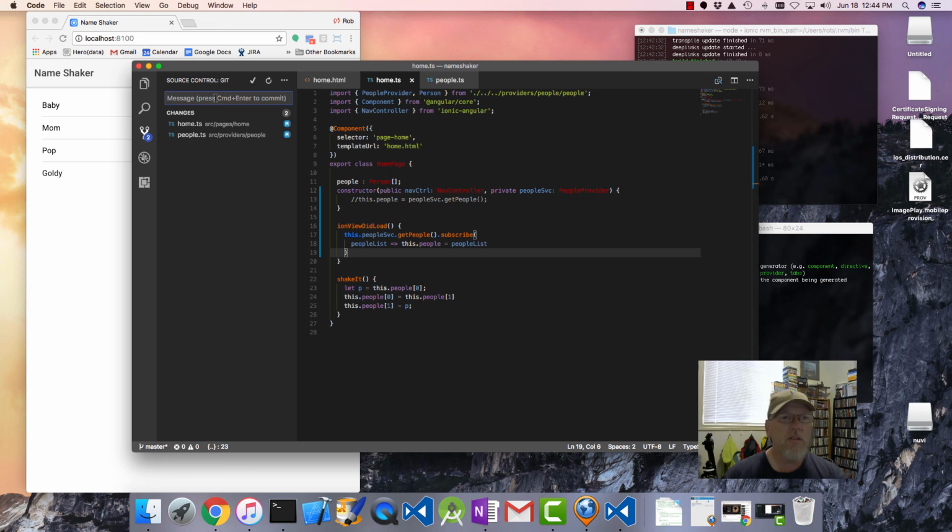I'm going to save this change, and this is use observable to get people. Well, it may not be the best commit comment in the world, but it'll work for me.